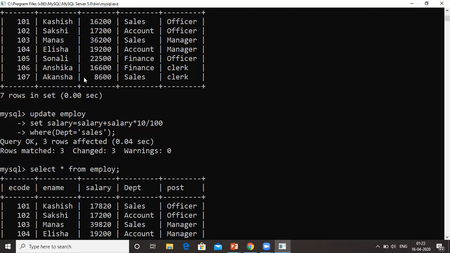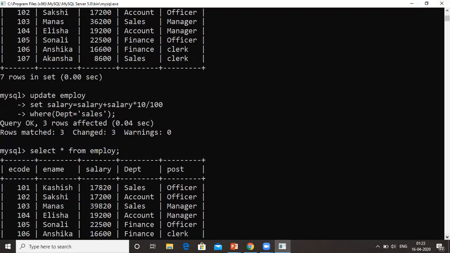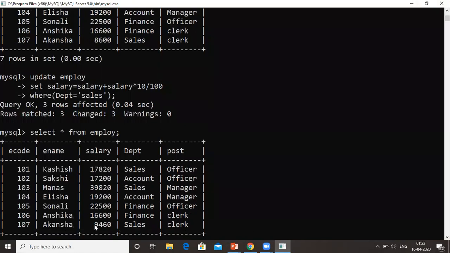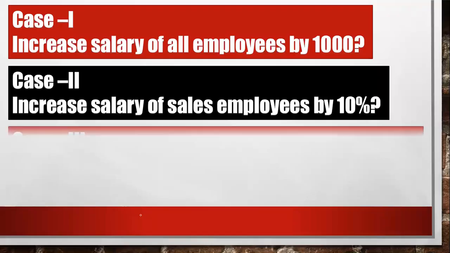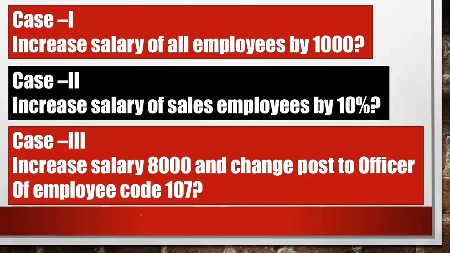And the next employee is Akansha. She is getting a salary of 8,600, but after the increment now her salary becomes 9,460. So you can see that only sales department employees' records are updated, because Anshika's salary is 16,600 and it's still 16,600. It is not increased. Why? Because she is not working in the sales department. Okay, so one more case is there: increase salary by 8,000 and change post to officer of employee code 107.